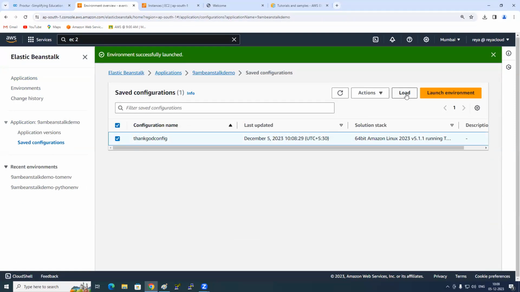And if you don't have this configuration, you need to troubleshoot, or else you need to create a new environment. Or from this configuration, can you launch a new environment also? Yes. Can you load into the existing environment also? Yes. Okay.